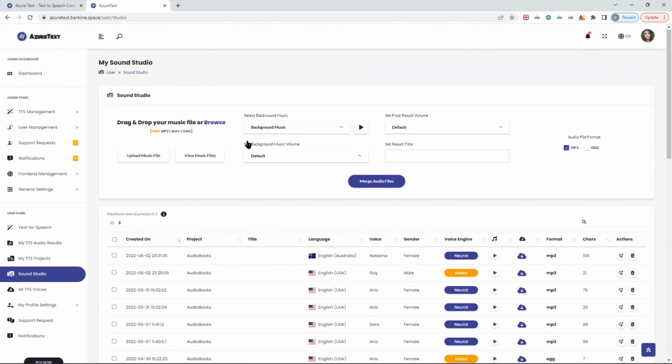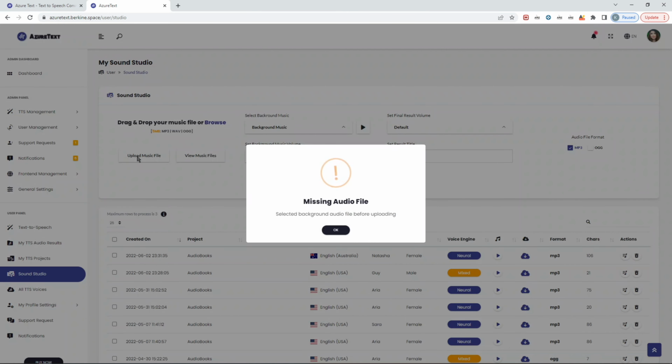So first of all, if you want to upload background, you can add. The purpose of Sound Studio, the key purposes are two things. One is merging various audio files that you generated, and the second thing is adding a background music. So for example, for additional experience, or user experience, or for additional effect as you prefer, you can upload your music.